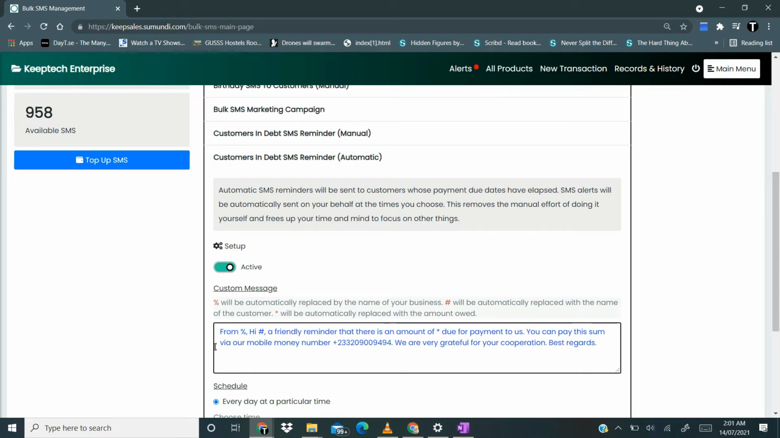So from this percentage symbol, it will be replaced with the name. When the message is sent to your customer, what they will see is not this particular symbol. What they will see is the name of your business. So from the percentage symbol, "Hi, hashtag." Hi, that's the customer's name, the person that you are sending the message to. The hashtag represents the name of the customer that you are sending the message to. So if we continue, "A friendly reminder that there's an amount of asterisk."